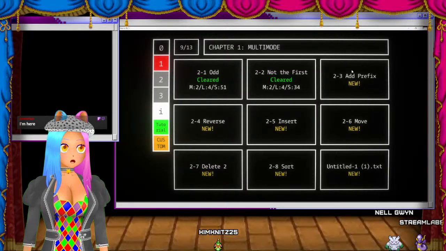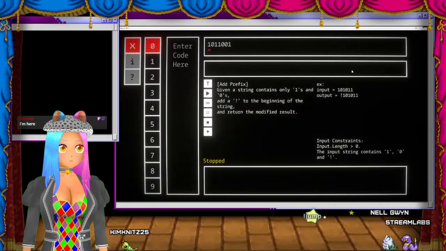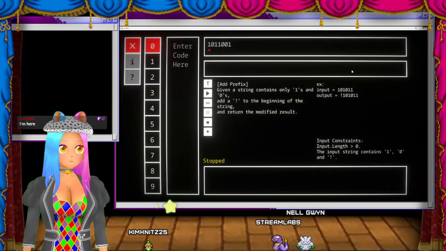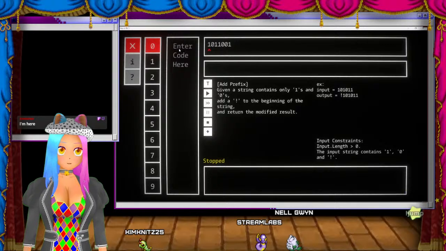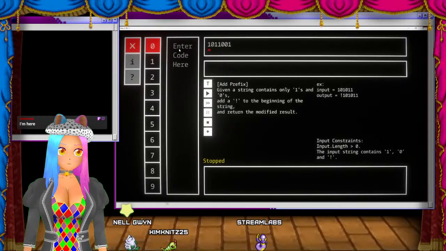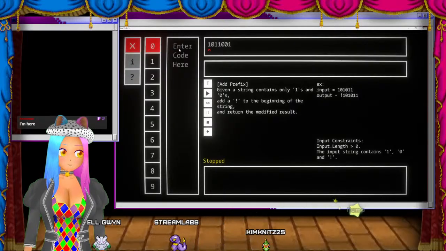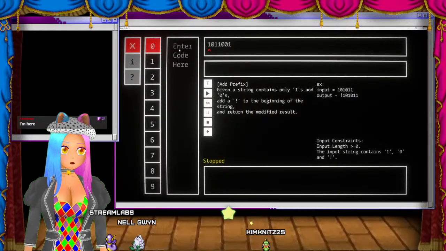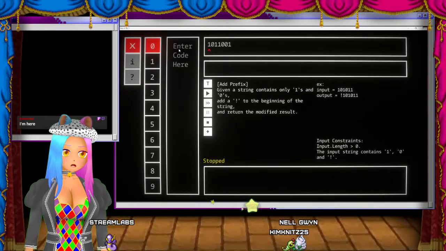Simple story, but they're getting philosophical. Add prefix. Oh, that's easy. Ooh, oh, but I have to... Oh, right, because I can only output something that I've already modified. Okay.